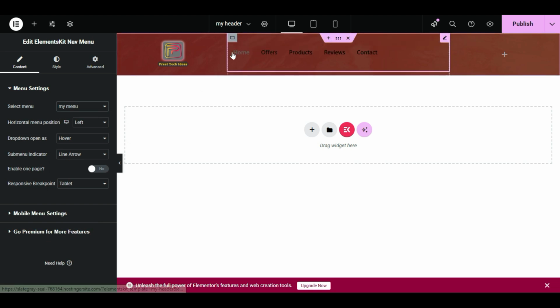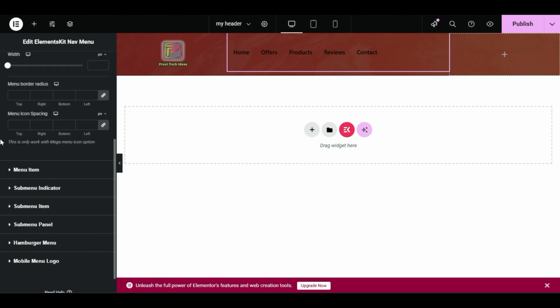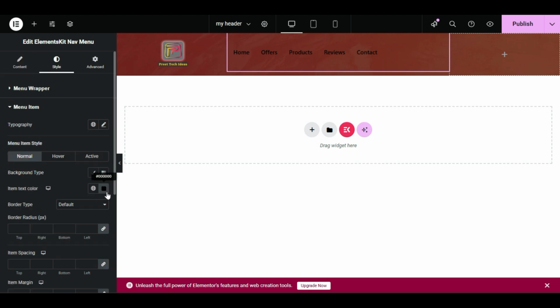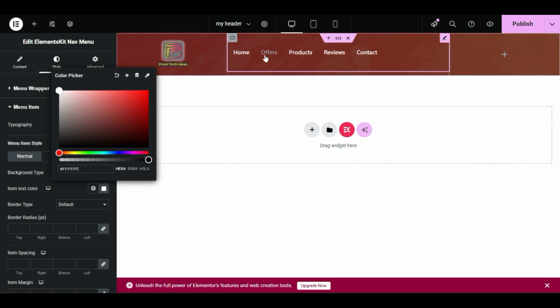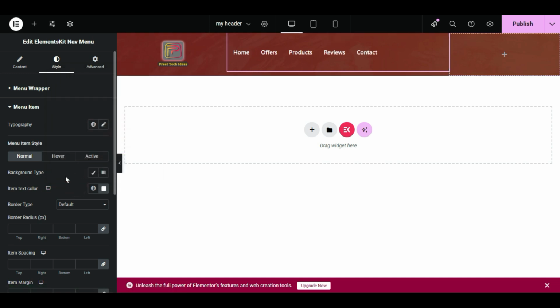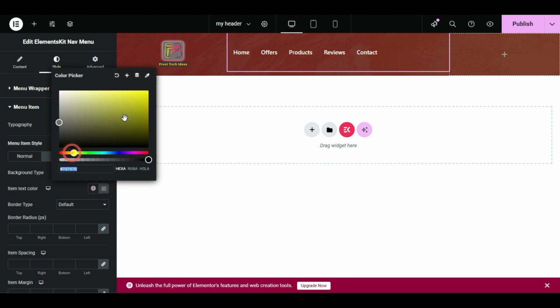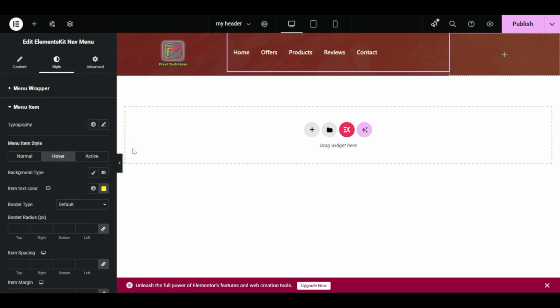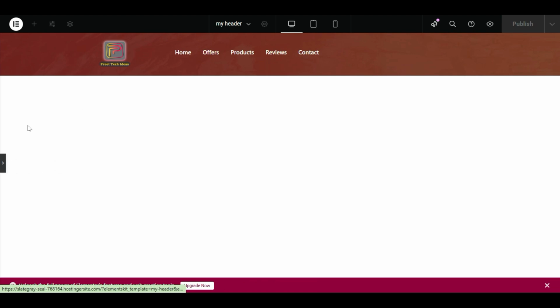Okay, so this is my menu, but it's black. You can change its color easily by clicking style, scrolling down to the menu item and changing its color to white. Looks beautiful, and when you hover there is another color. You can also change the hover color by clicking the same in the menu item, click hover and change the hover color you want, like that. Okay, looks beautiful. Now you can check by closing. Yeah, looks beautiful.